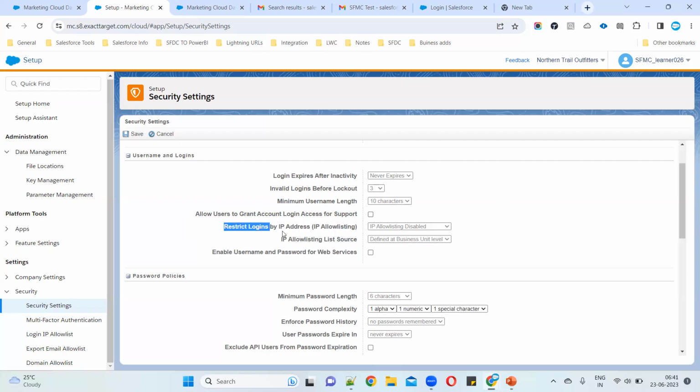Restrict logins by IP addresses. Any guess? You can give a starting IP address and an ending IP address. Only within that particular IP range can the user log in. If he is trying to log in from other IP ranges, it will not work. Understand?